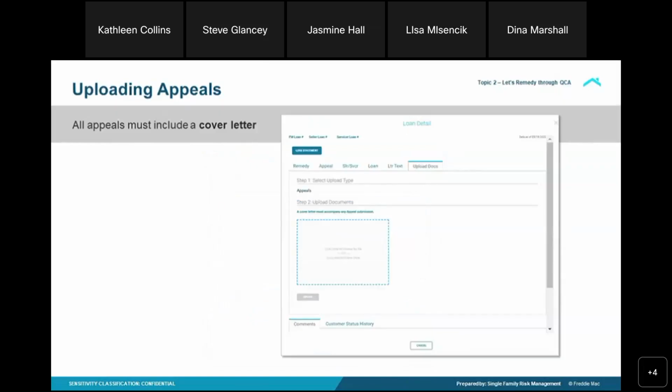This slide shows a screenshot for uploading appeals. Whenever there is an outstanding repurchase and you are submitting documentation to dispute the repurchase, you should always select Appeals as an upload type. As stated previously, a cover letter must accompany an appeal submission. Otherwise, the appeal will not be logged. The appeal does need to be in a PDF format and cannot be password protected.